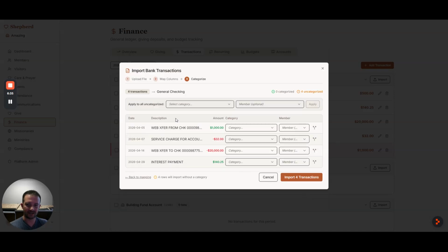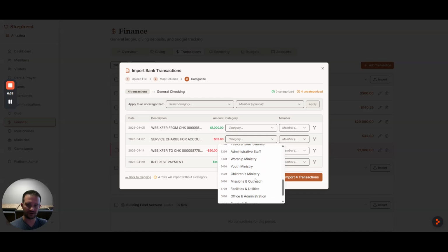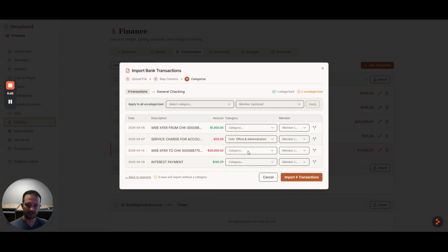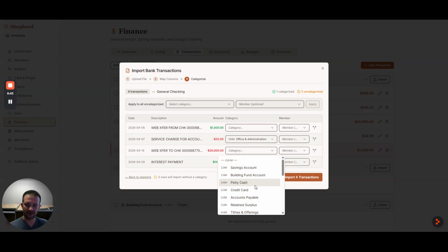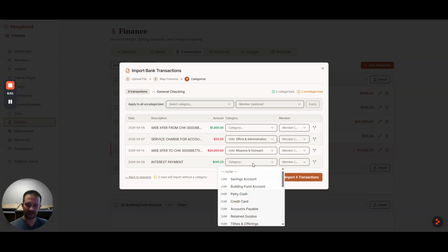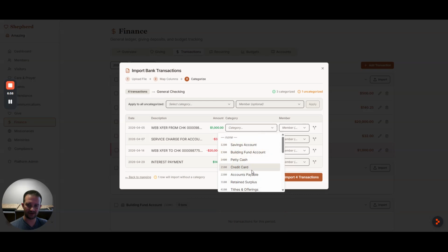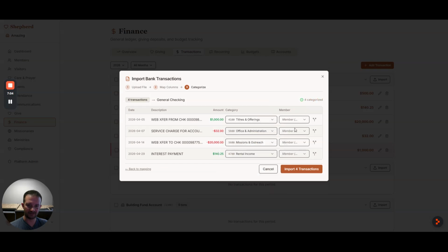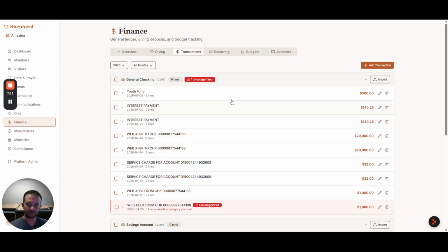Then I hit next, categorize, and I can go ahead and categorize, and I can say, okay, this was offset administration, and this money out here was going to be, we'll call it missions and outreach. And then we'll say this was rental income, and this one over here was, let's see here, it's money in, so we'll do money to the tithes and offerings. We'll say this one was from God to Go, this one was from John Smith. Import the 4 transactions, and there you go.